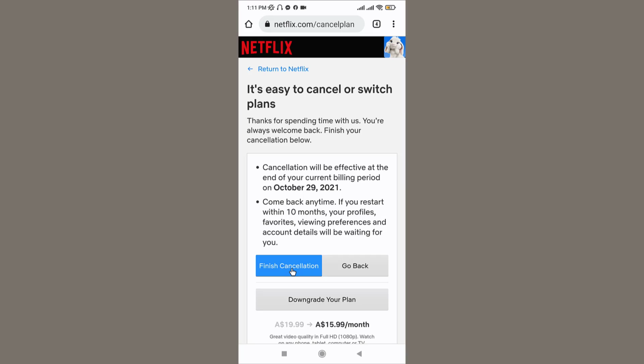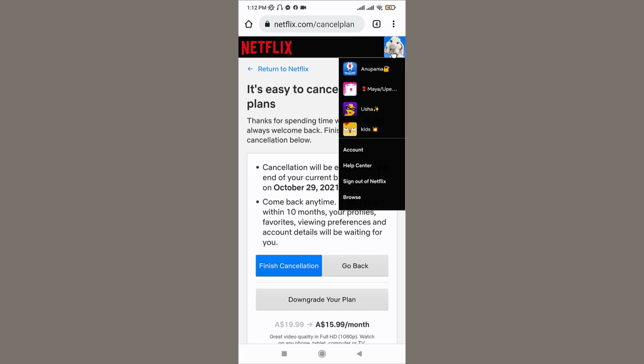But for those of you who want to permanently delete Netflix right now, then you'll have to contact support. There's no longer an option to email Netflix, at least not through their website, so you'll have to call them or start a live chat. For that, you can just go to the top right corner of the profile and go to the help center.